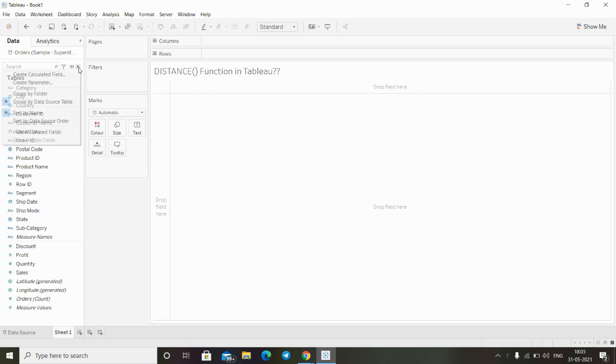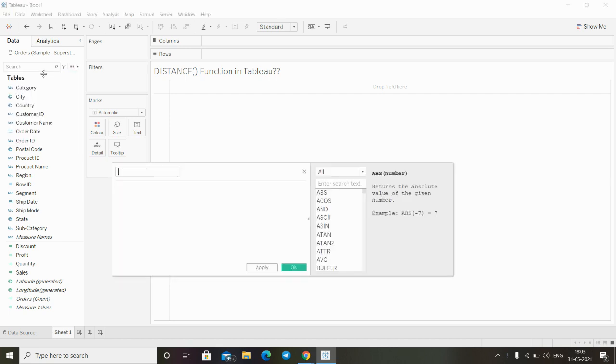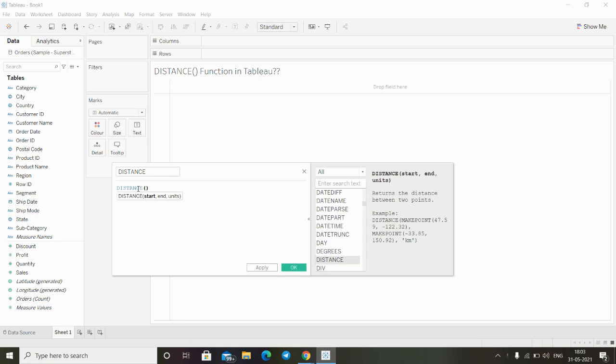In order to use this function, let's create one calculation field, give it a title, and here we type the function distance. Here we can see this takes two inputs, start and end, and also a third input as a unit. We can see here it is saying that the distance function returns the distance between two points.